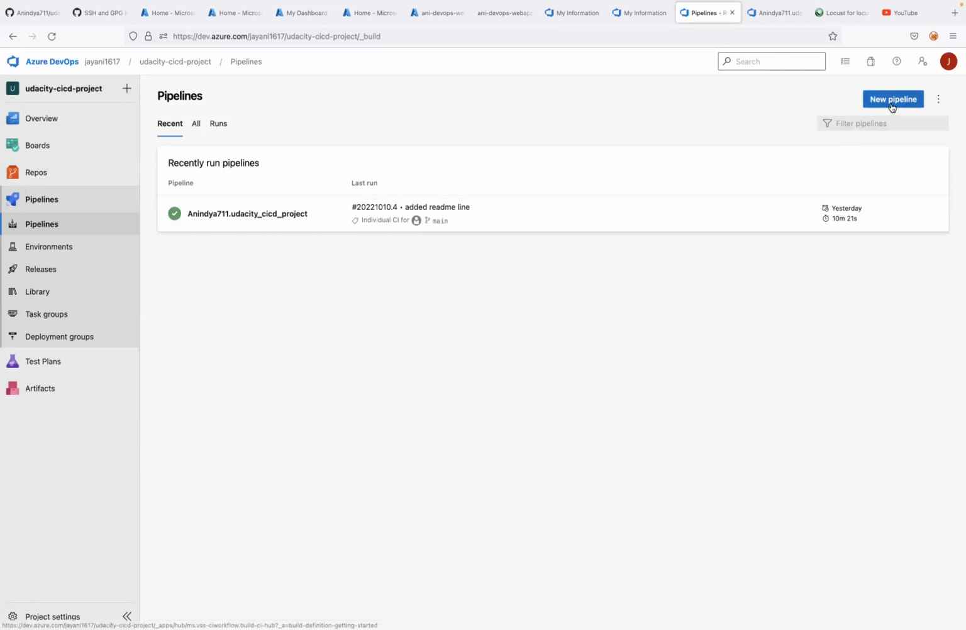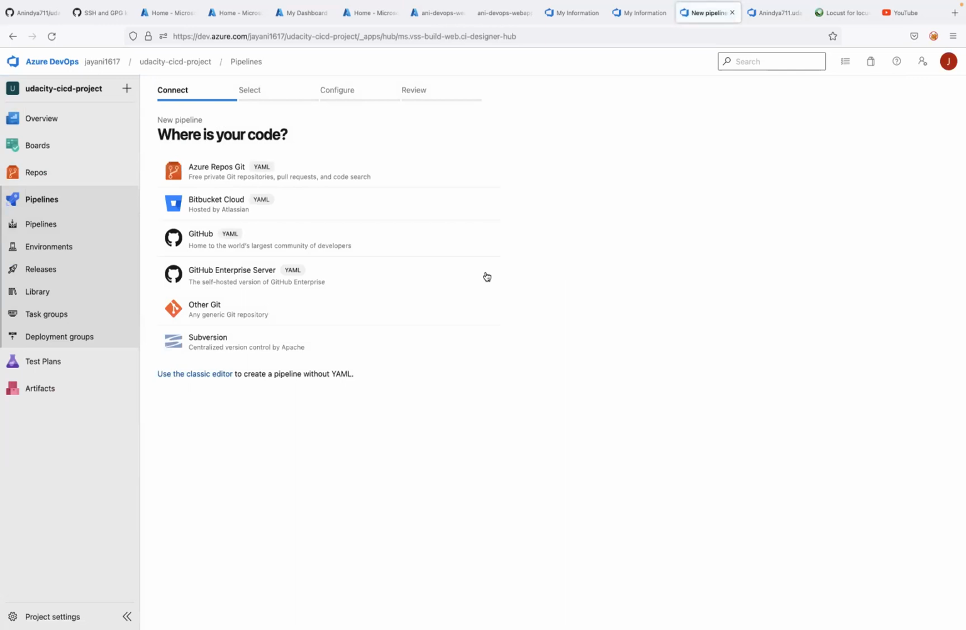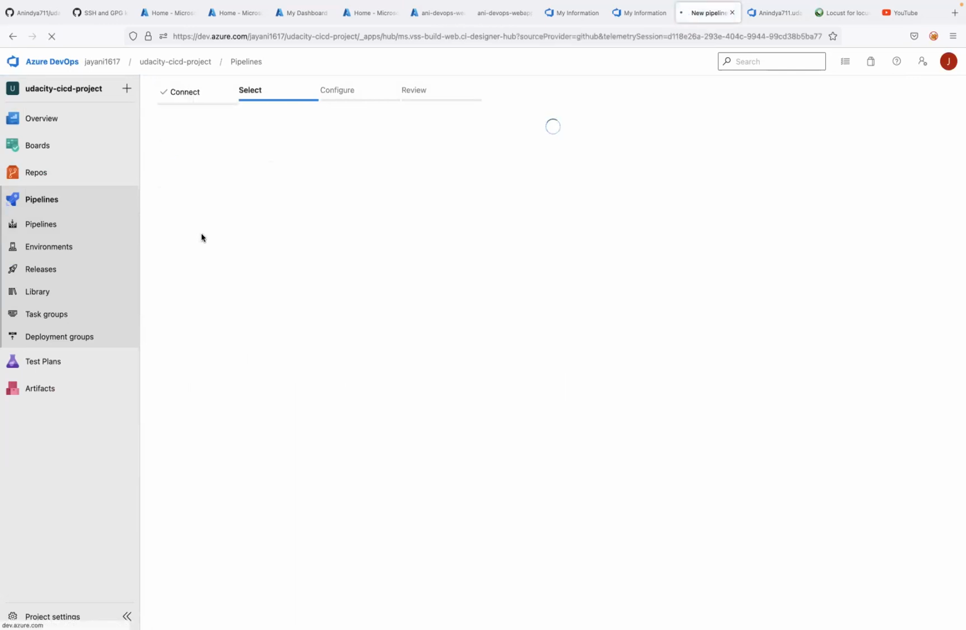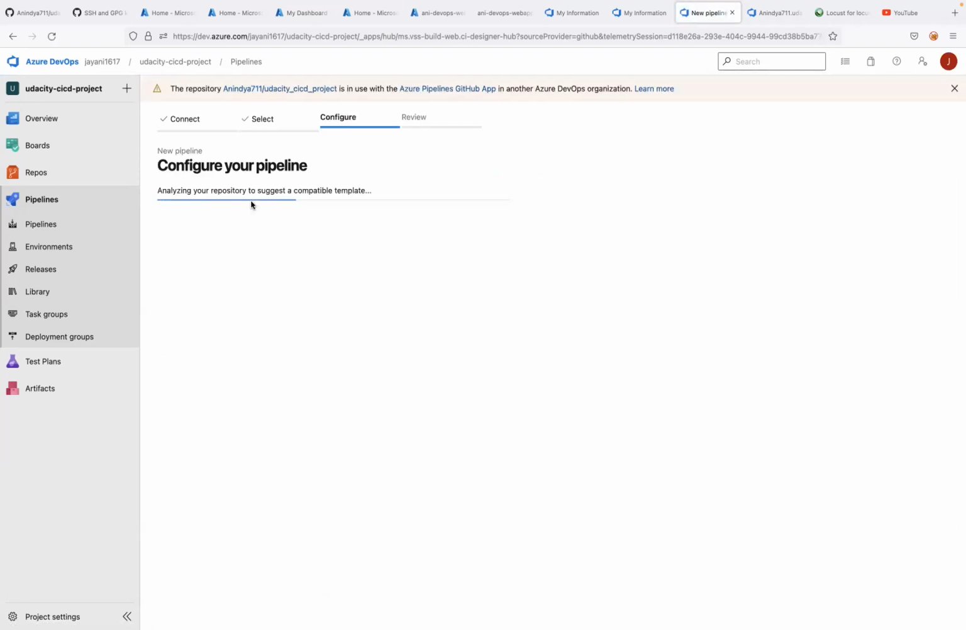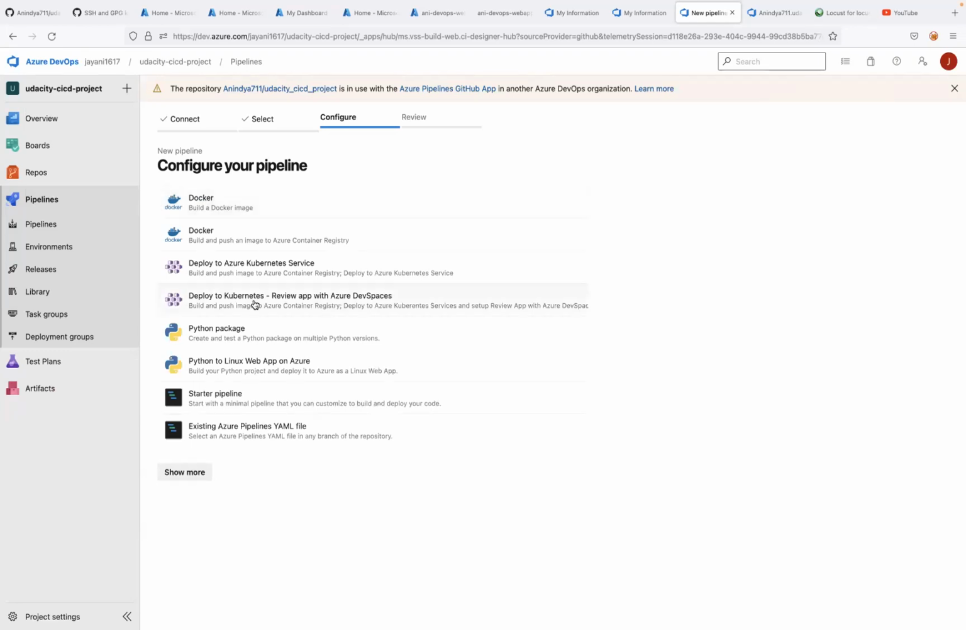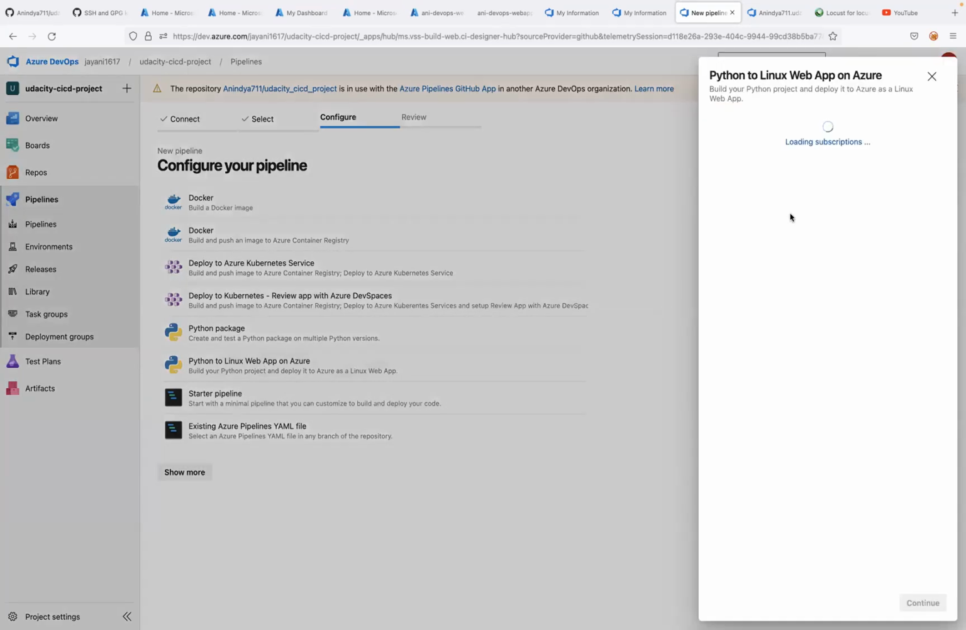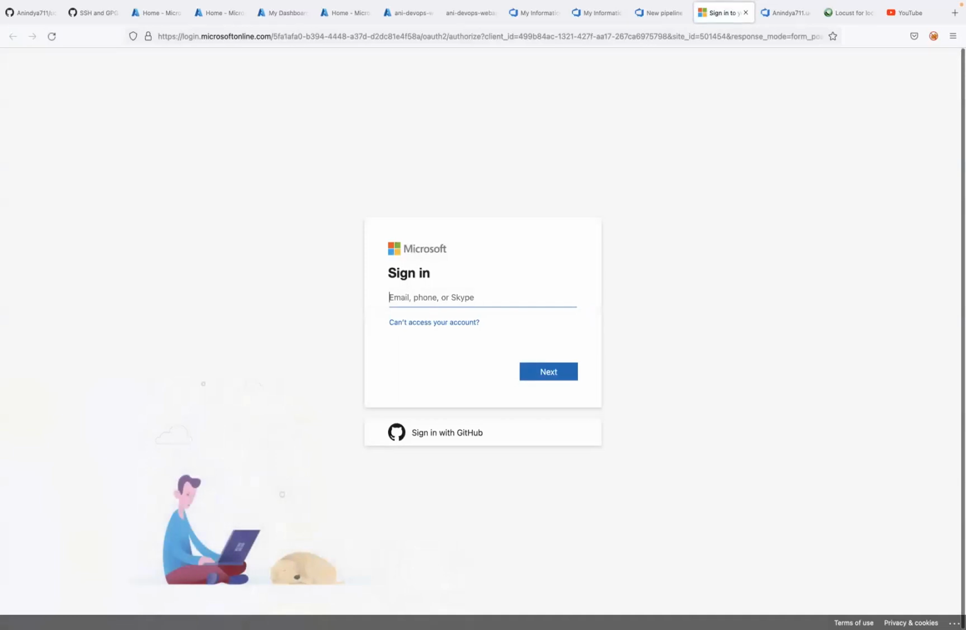The step is to go to new pipeline and select the GitHub account that you have, and then select the repo. After you select the repo, you have to select this option, Python to Linux web app. We have so many other options also. You can select create a starter pipeline, or use existing Azure pipelines. But for our web app, we are going to select this, and it is going to ask for your subscription. Once you select the subscription, you can validate your details.